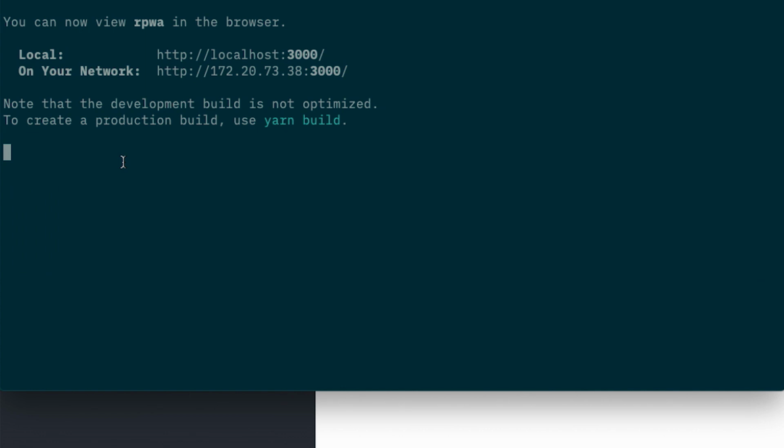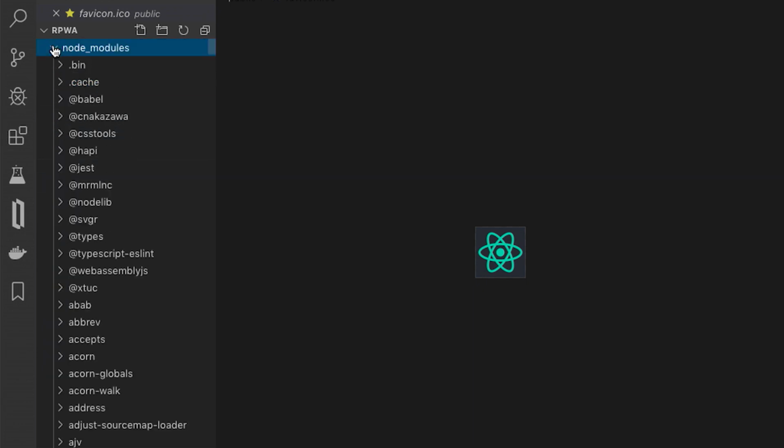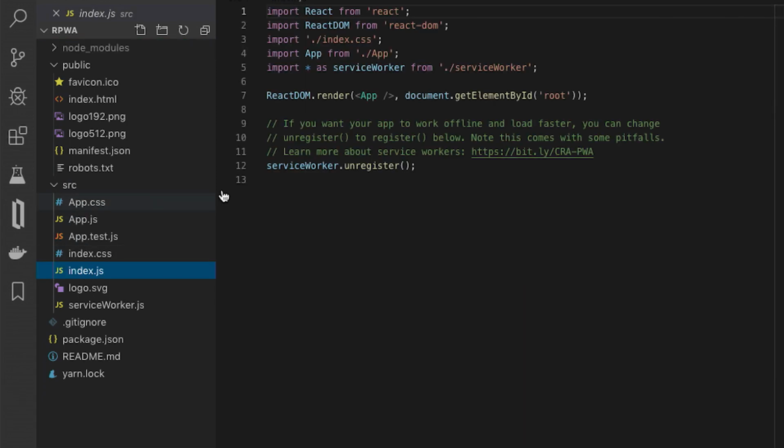I'll show you the code there. So what that gave us was, as I said, all these node modules that were installed, just a little bit of source. The top of the source is an index.js file. And you'll see the two important parts here. It imports a CSS file, imports App from ./App, that's more JavaScript, and imports the service worker.